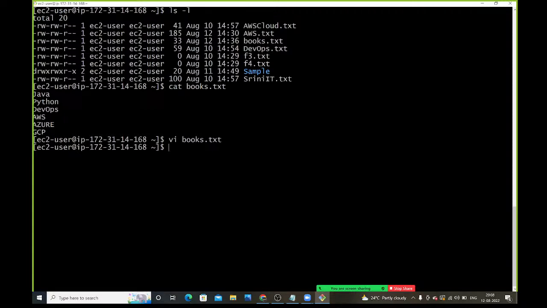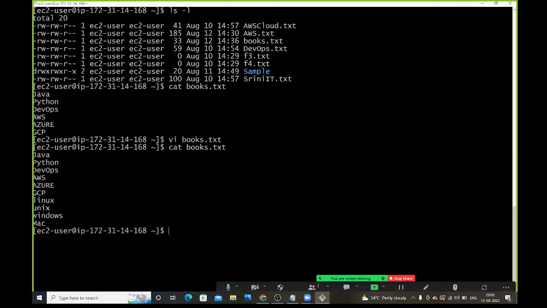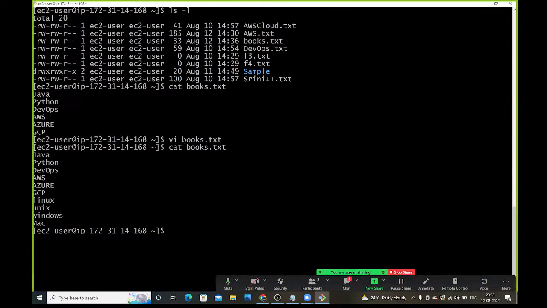Now, right, see the data. What data is available inside that file? cat books.txt. See guys, Linux, Unix, Windows, Mac. Is this data added or not? Yes, data is added successfully. Is it clear guys? How to work with vi is clear?